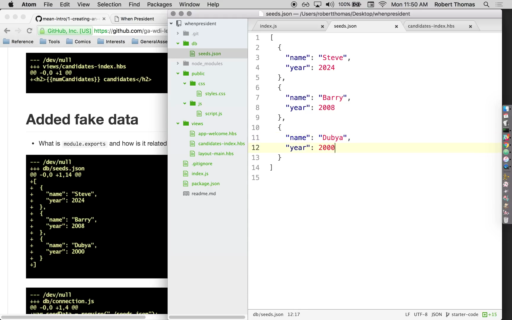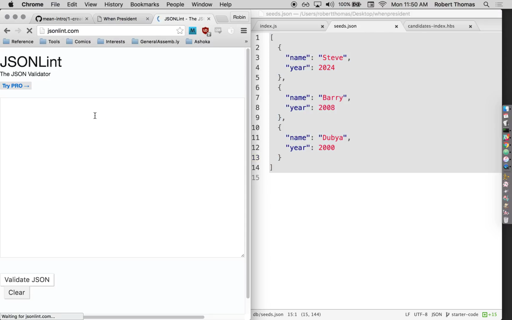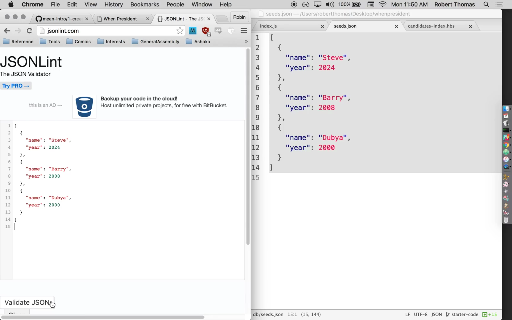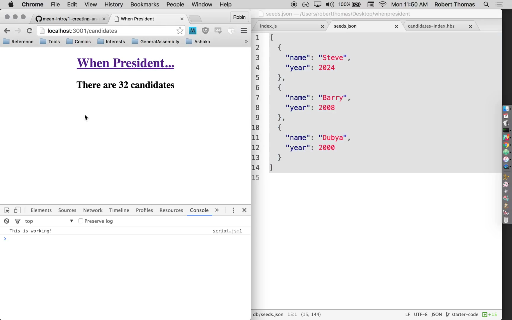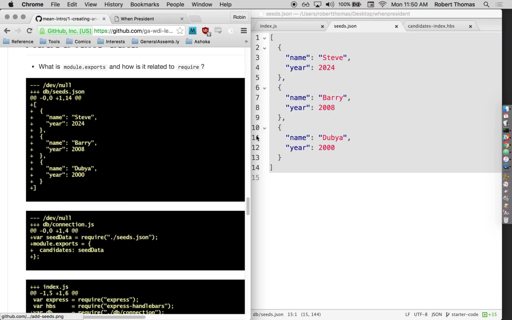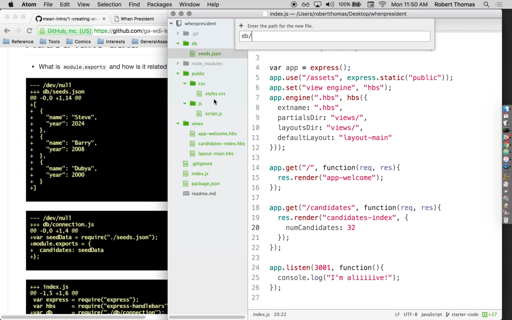Okay, excuse me. First I want to make sure this is valid JSON. So I'm just going to copy and paste the whole thing, go over to JSONlint, paste it in here, and hopefully it comes up green. And it does. So this is valid JSON. Awesome.